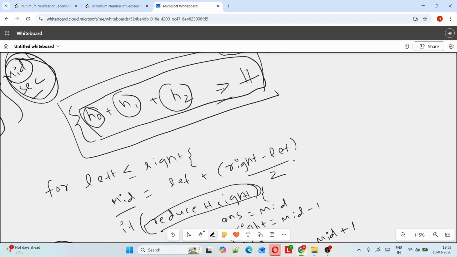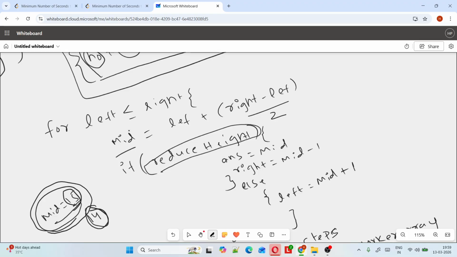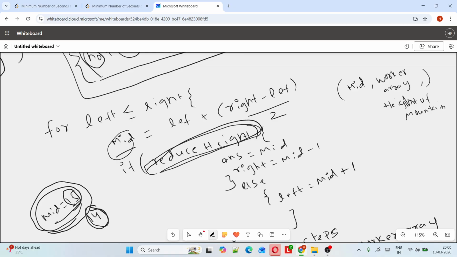Oh, here I have written, right? In this reduce height function, you have to pass mid, comma, the workers array, and then the height of the mountain, given mountain height. Okay, if you're getting the returned output as true, then answer equal to mid and right equal to mid minus 1, because I have mentioned clearly why here.